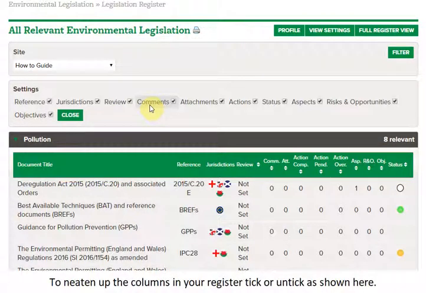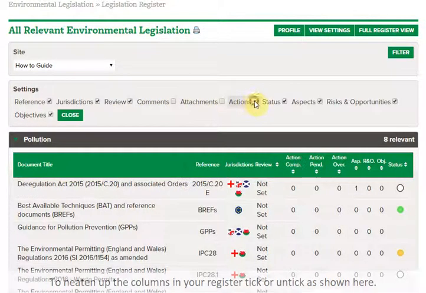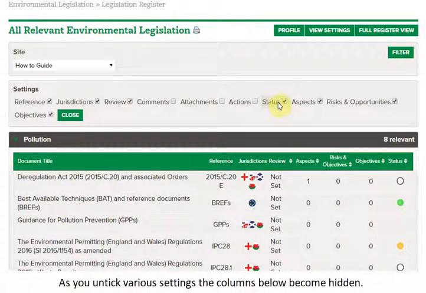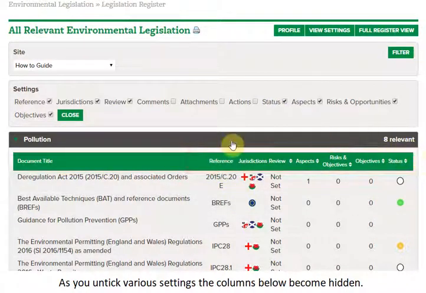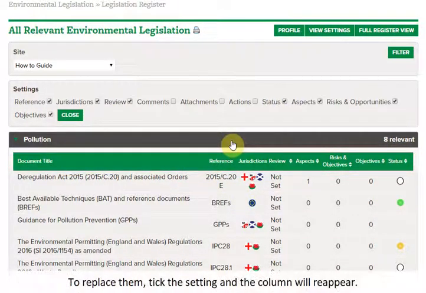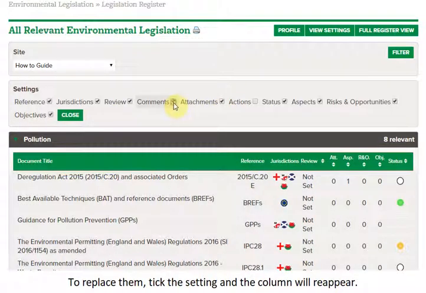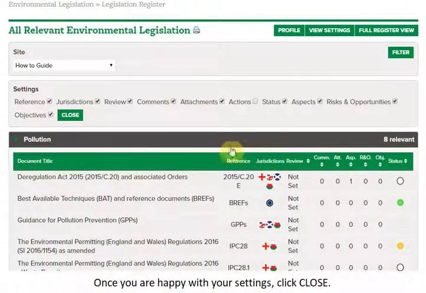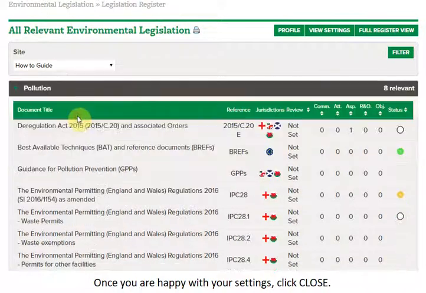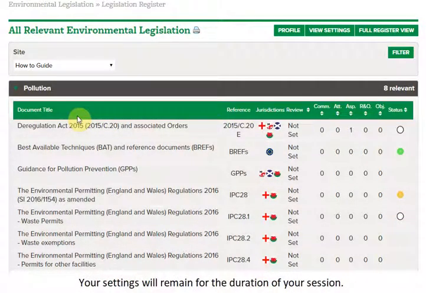In order to neaten up the columns in your register, simply tick or untick as shown here. And you can see that as I untick various settings, the columns are becoming hidden. To replace them, simply tick the setting and the column will reappear. Once you're happy with that setting, you can close the bar and those settings will remain for the duration of your session.